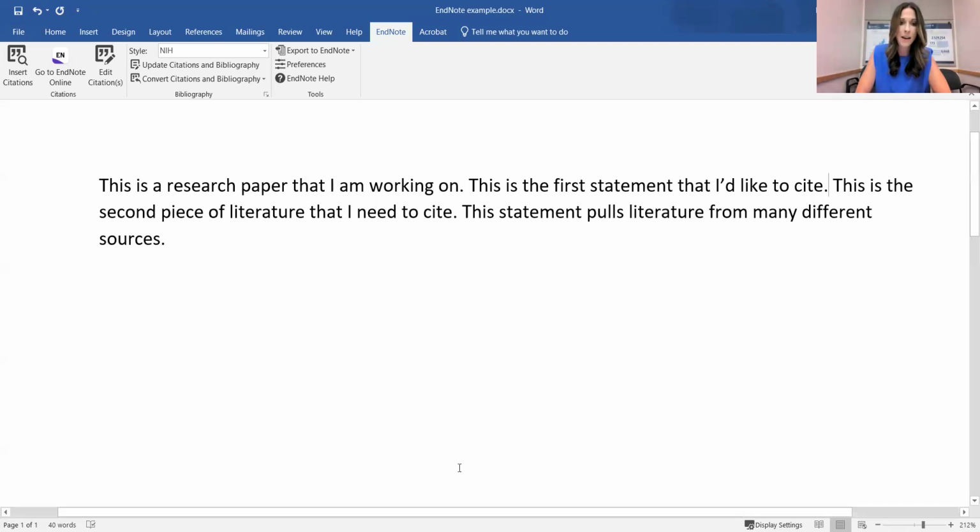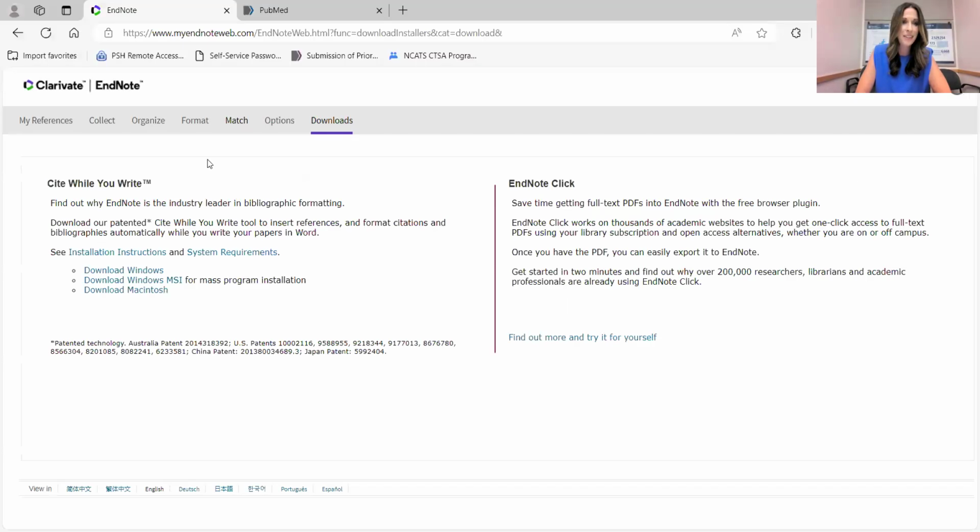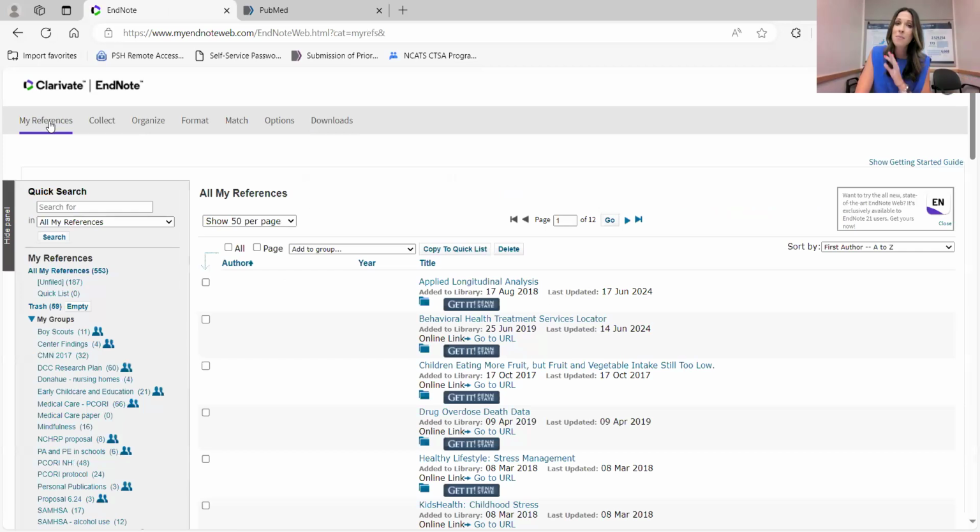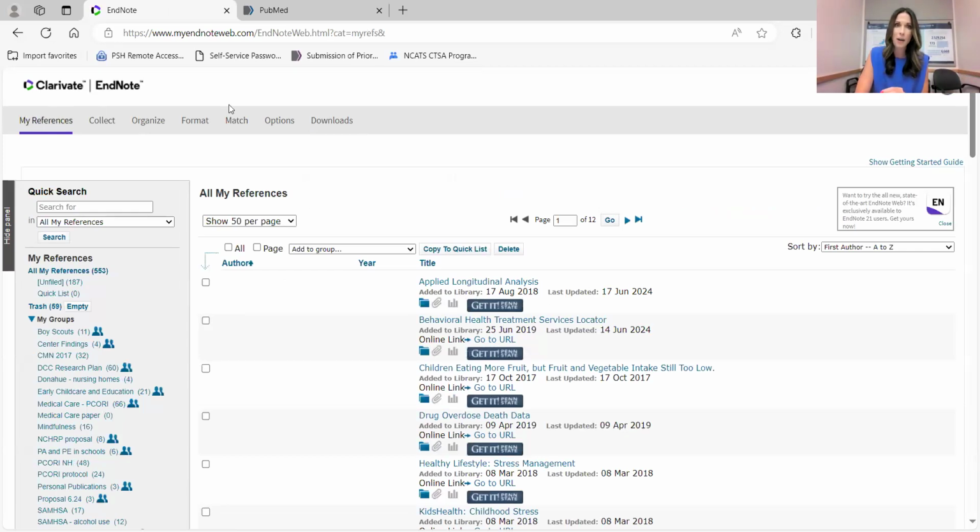Okay, so now I'm going to get to the good stuff. Within EndNote, and I do want to make a disclaimer, I am not an expert on EndNote, far from it. I'm just going to show you how I have used it, the very basic functions. There may be way more functionality that I'm not aware of, but this is really just a beginner crash course.